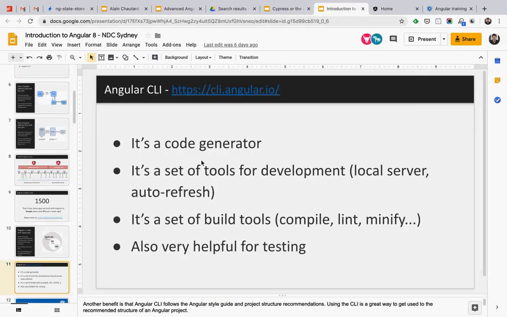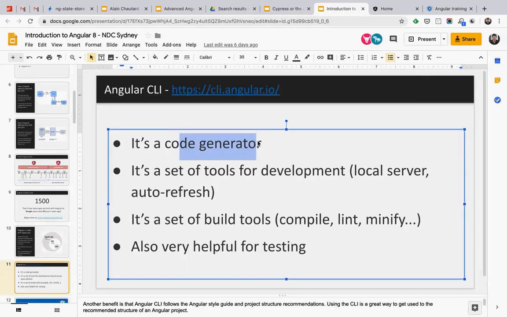So you can use that Angular CLI for everything. You can use it to generate some new code. You can use it to run your unit tests. You can use it to build your code for production.